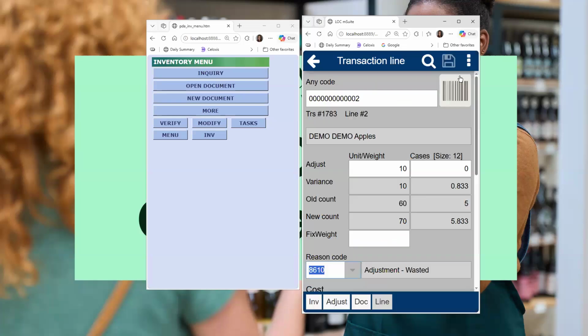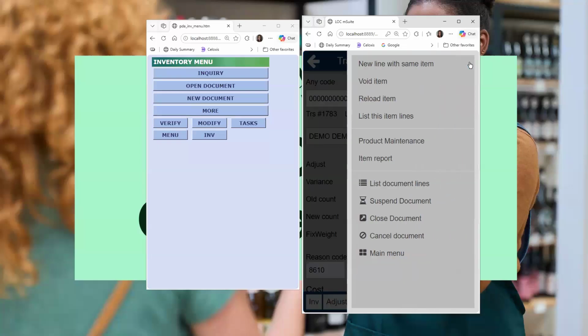Again, same idea as when you're doing the inventory count. You can come over here once you're done. You can close the document. You can suspend the document, so that way, if you need to, you can come back and do more adjustments later. If you're done, you can close the document. You can also cancel the document.